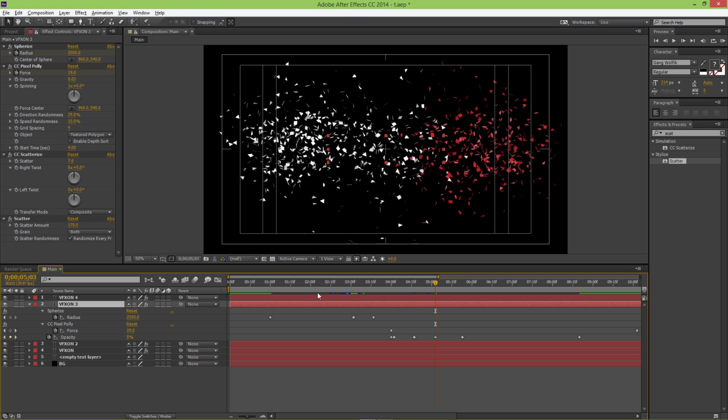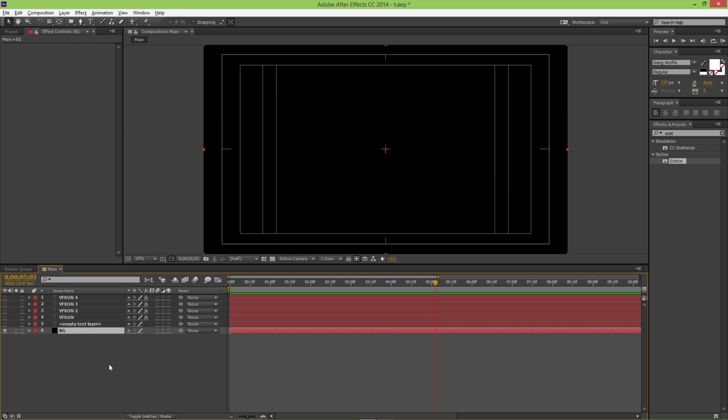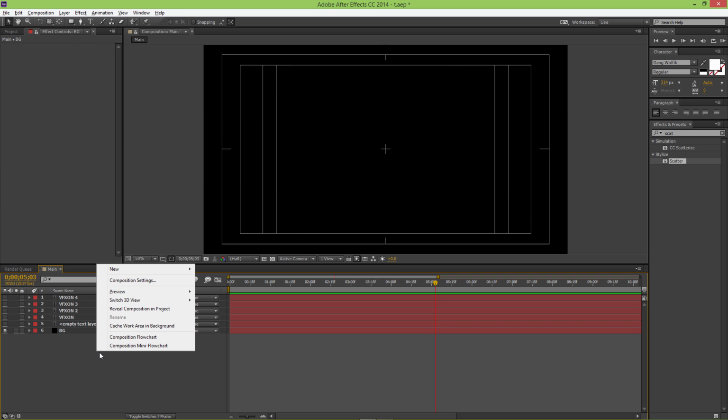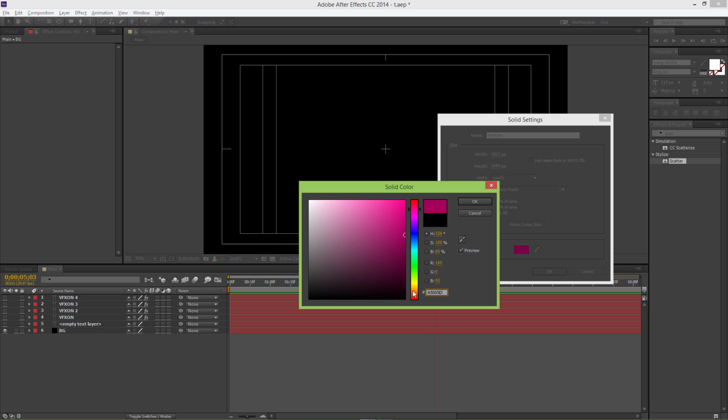Alright, as we have nailed down our text, I'm gonna turn it off for now because I need to work on particles. So let's create a new solid and name it particles, and I'm gonna select this color right here. At this step, when you pick a color, that's the color your particles are gonna be in. I want this color, so my particles are gonna be in that color. If you want blue, then select blue.